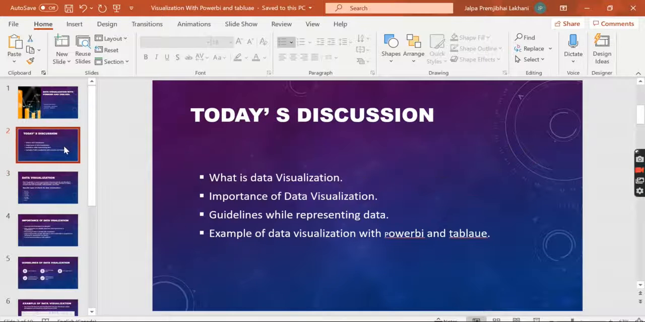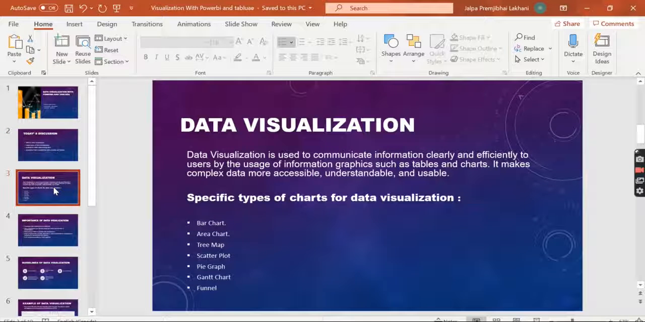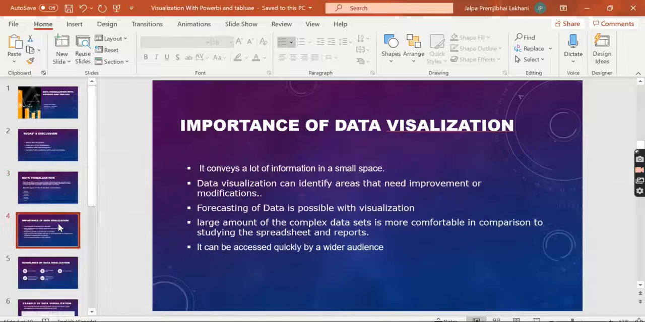Power BI and Tableau are platforms that provide us various features to create charts and tables. Data visualization is used to communicate information clearly. In short, it gives us deep insight into our data set, and it makes it easy for us to access and utilize the data. As I said earlier, Power BI and Tableau give us various features. Some of the charts are here: bar chart, area chart, tree map, scatter plot, pie graph, Gantt chart, and funnel.